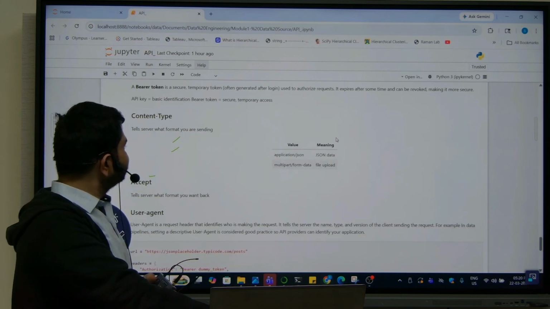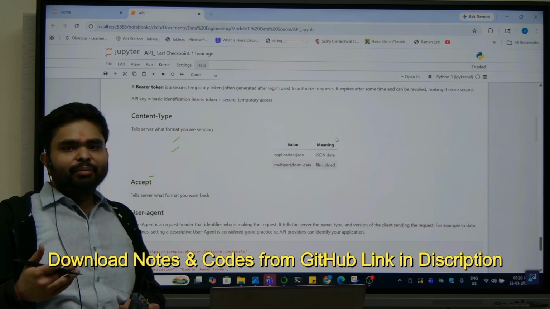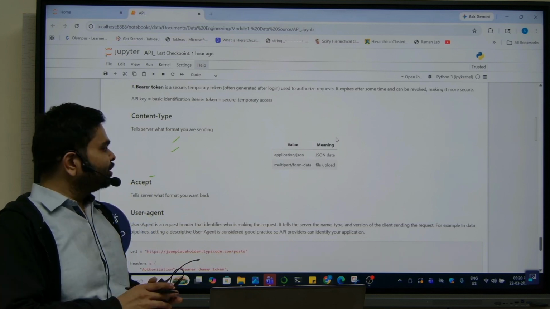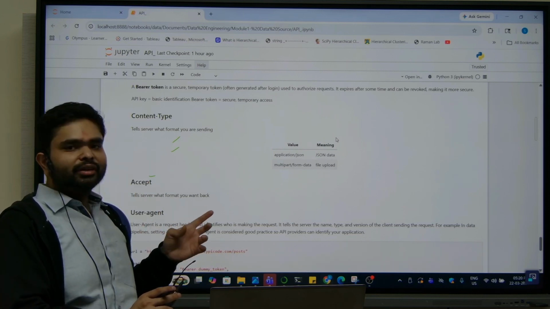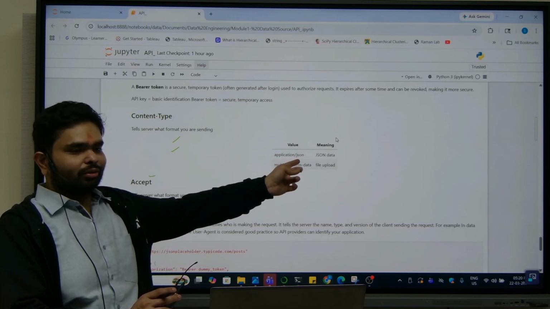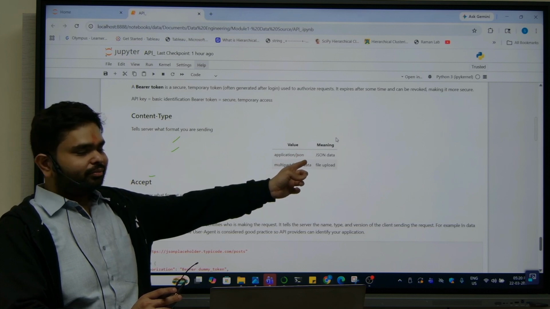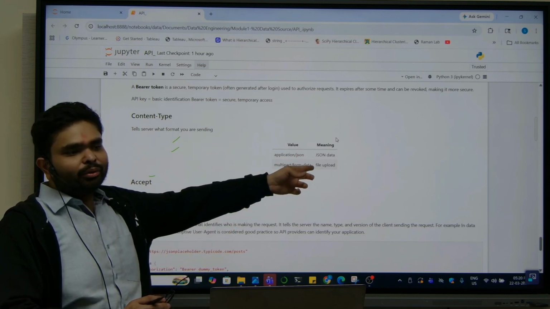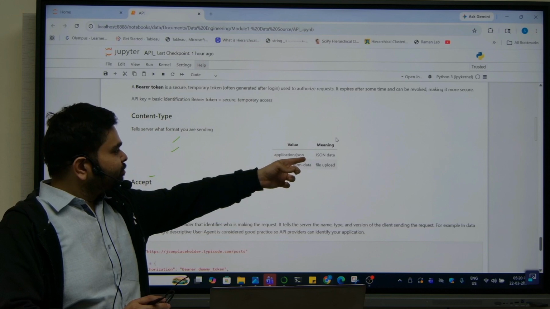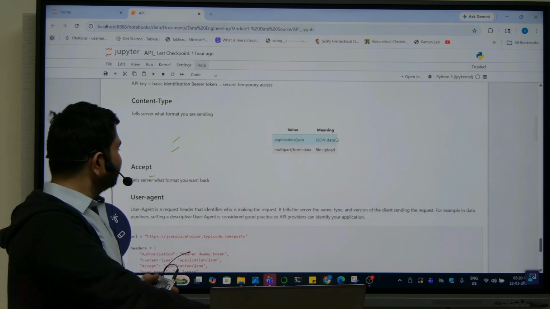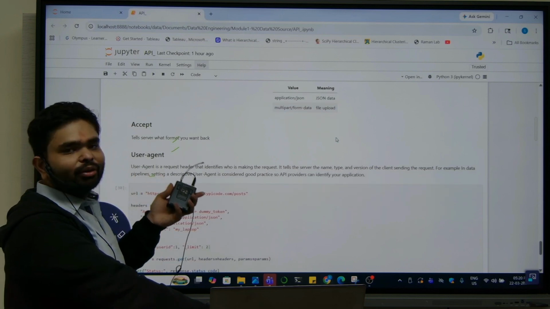Now content type. Content type is what kind of data you are sending to the API. Usually we give the data in the form of JSON, so we give application/json. Form data is also there, if you are uploading some kind of file, but JSON is the most widely used in the industry. Then accept is what you are expecting from the API.